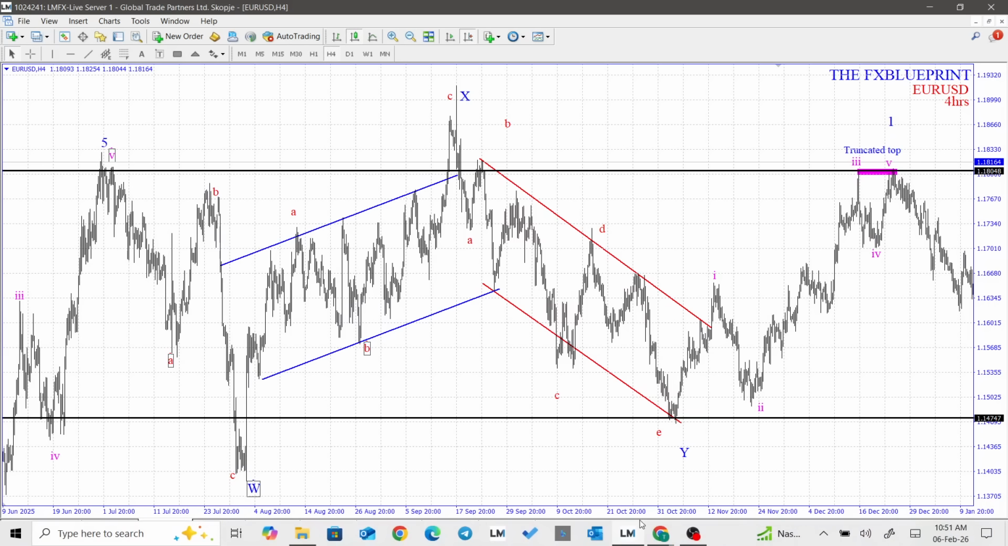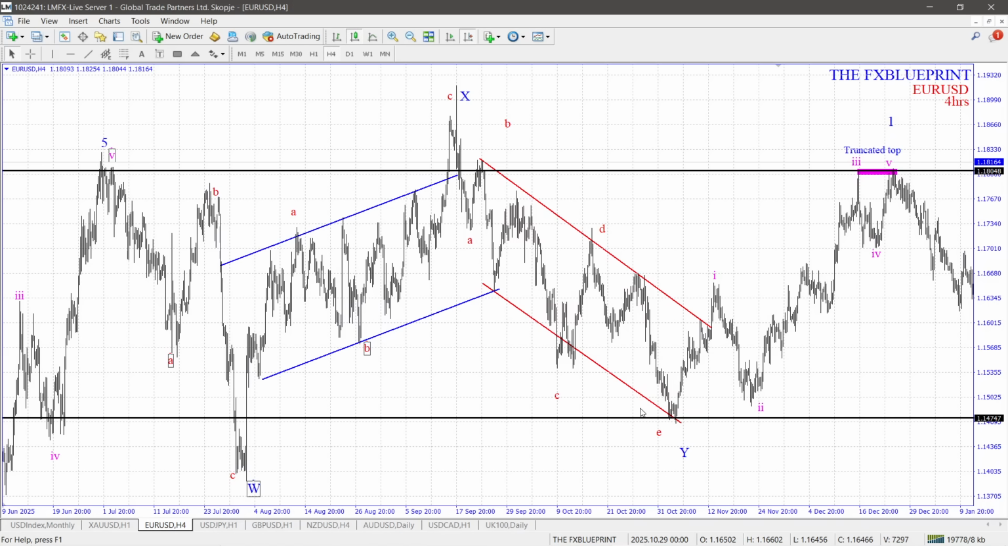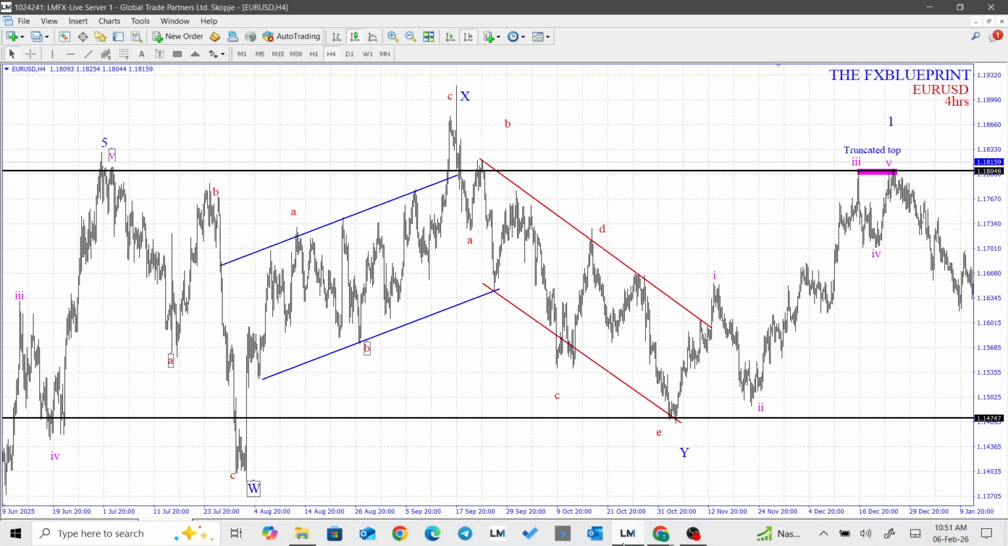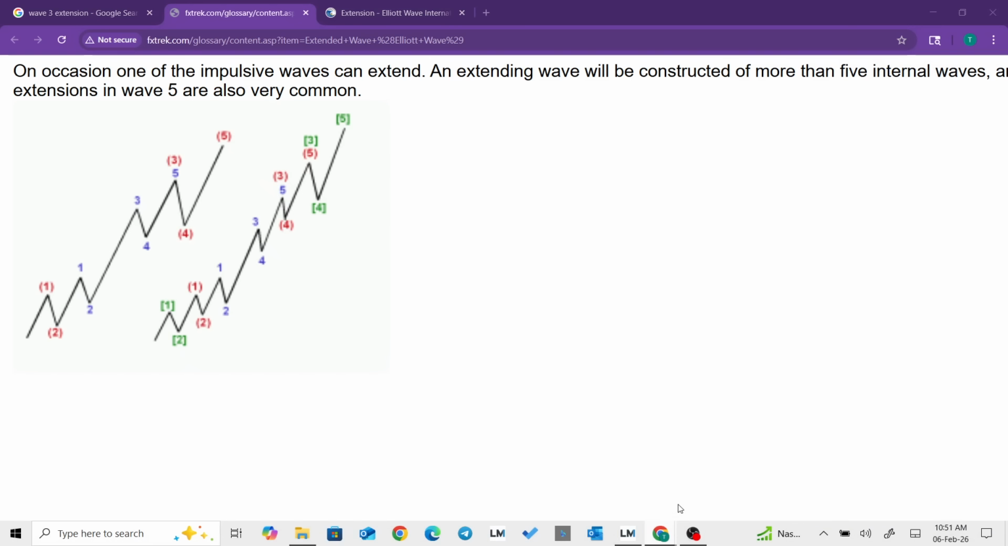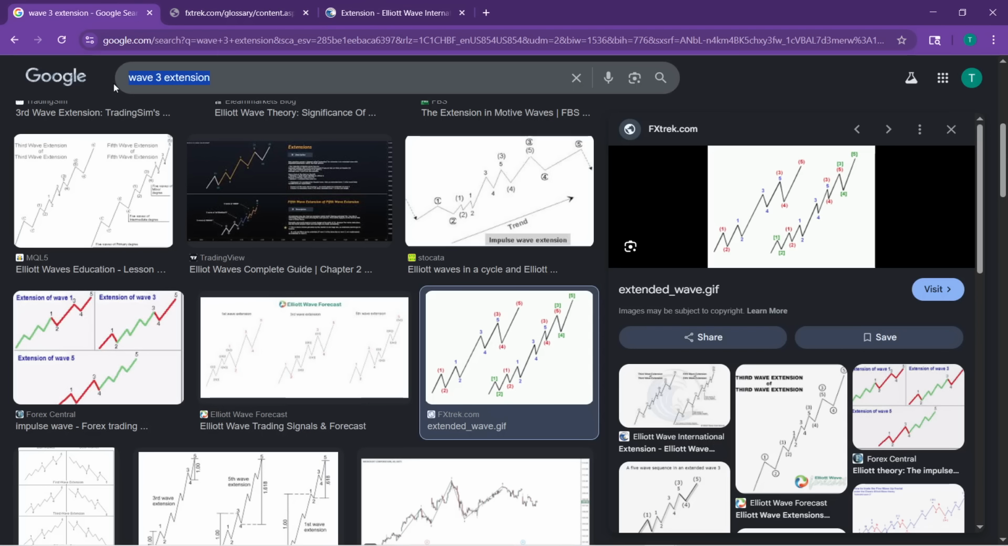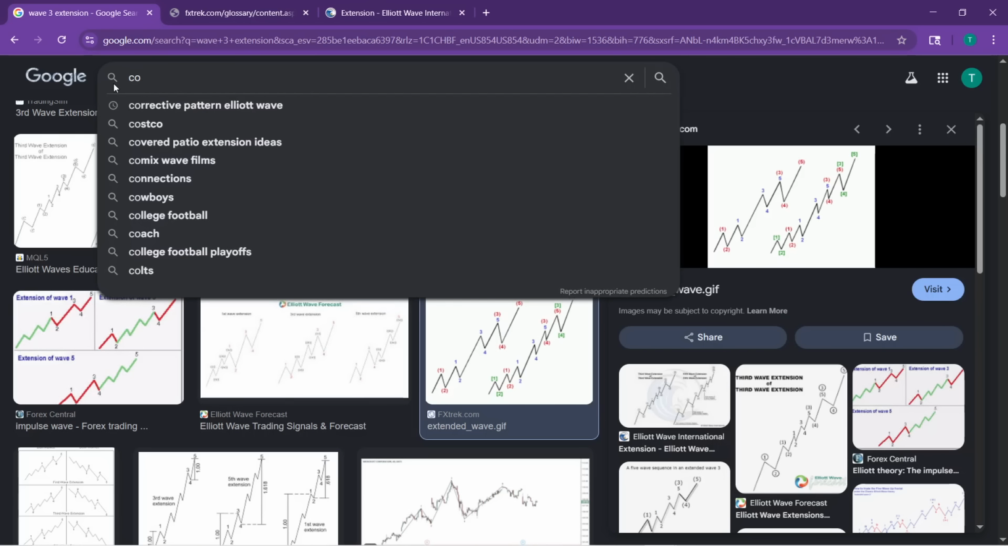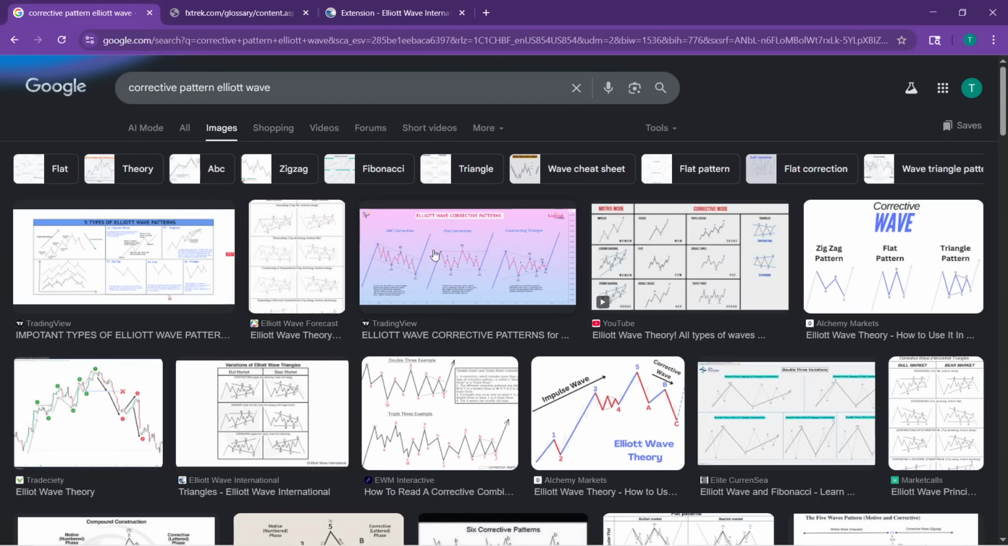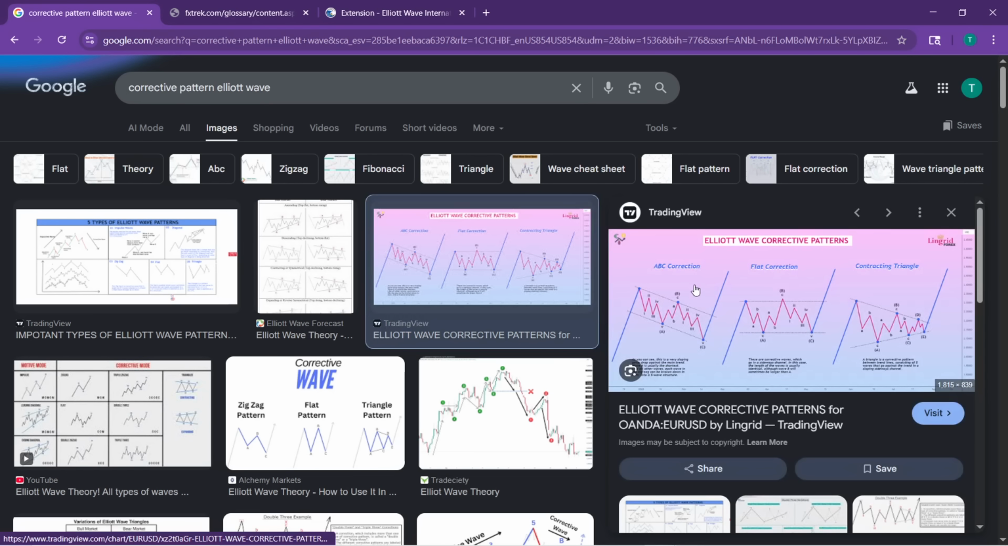That's what we call, for example, there's all sorts of corrective patterns, okay? There's flats, there's this, there's that. I'm just going to do the same thing we just did 2 seconds ago over here, and just type corrective pattern. Yeah, let's say corrective pattern, and then you can see there's ABC correction, flat correction, and there's a contracting triangle correction.